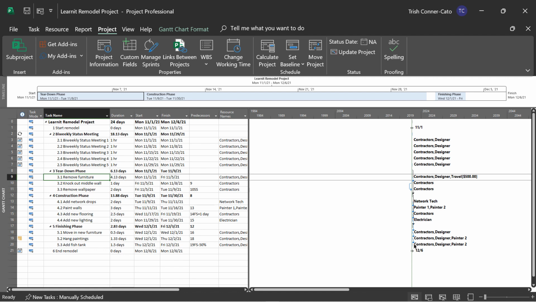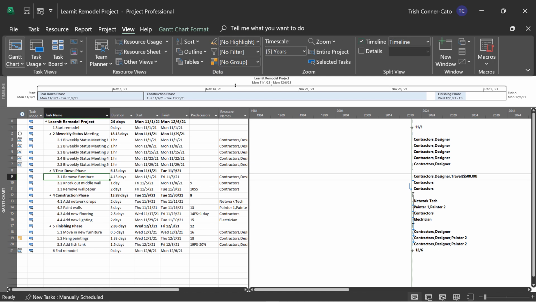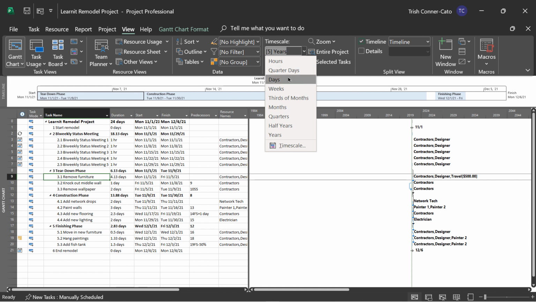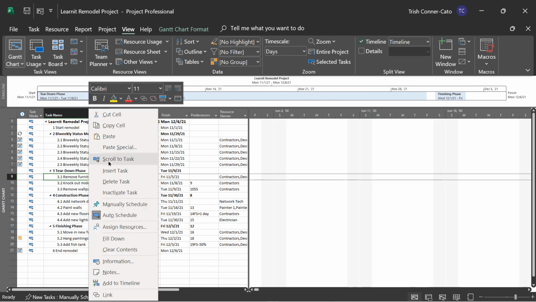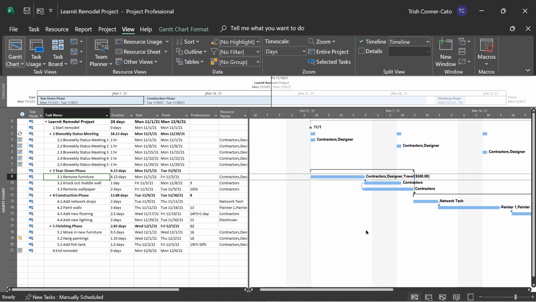To get it back to days instead of trying to slide it, I'm going to go to the View tab on the ribbon. And in the Zoom group, time scale is actually showing 5 years at a time. I'm going to do the drop down and choose days. And then I'll right click on Remove Furniture and scroll to Task again so you can see it looks the way that it originally did.